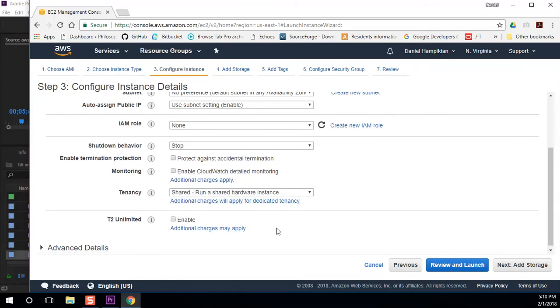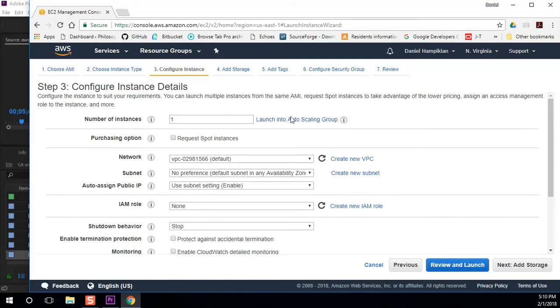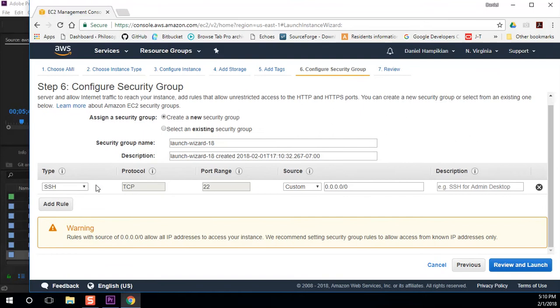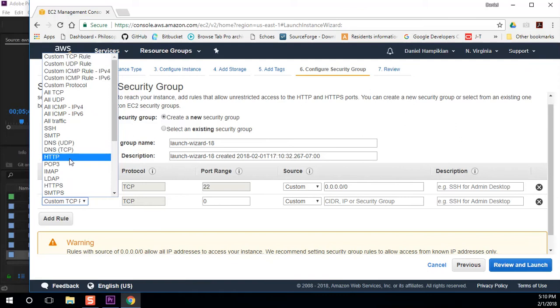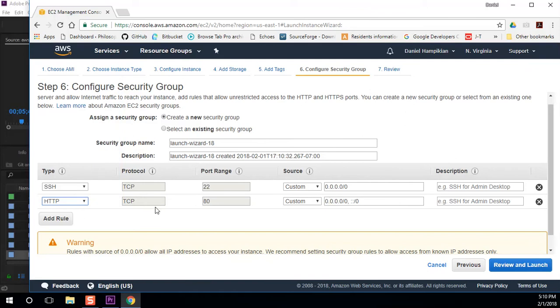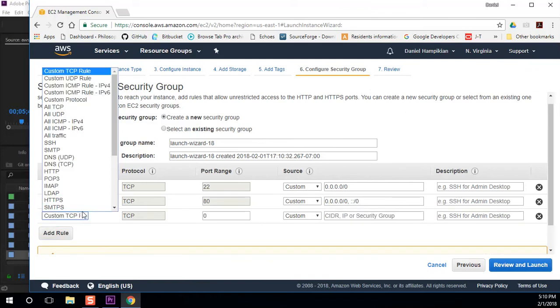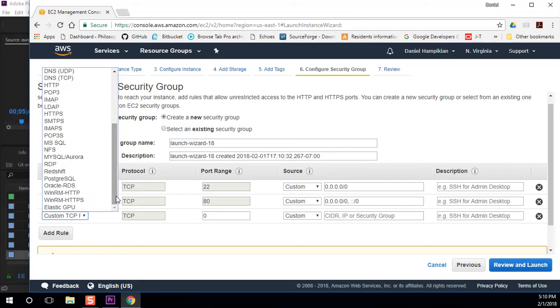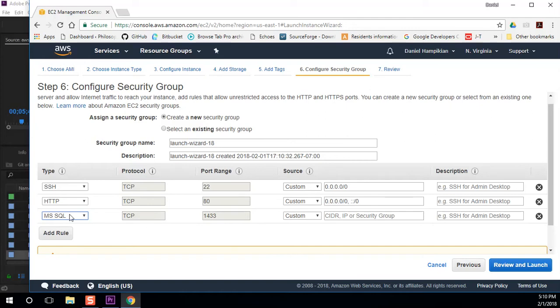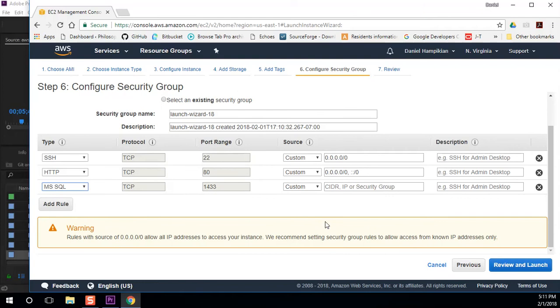So we just need to modify the security groups. So up here in configure security group, we want to add, in addition to SSH protocol, HTTP so that people can go to our website and see it. And I'm also just going to add MS SQL port 1433 for database backups that we'll do later.